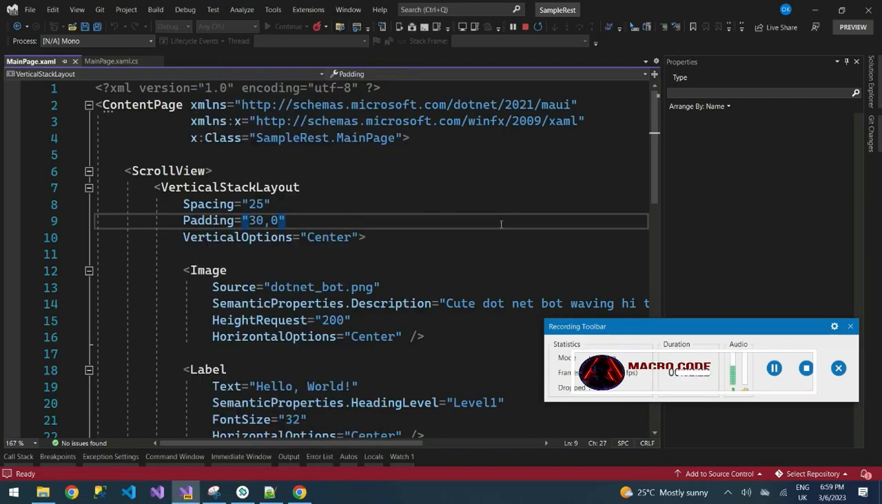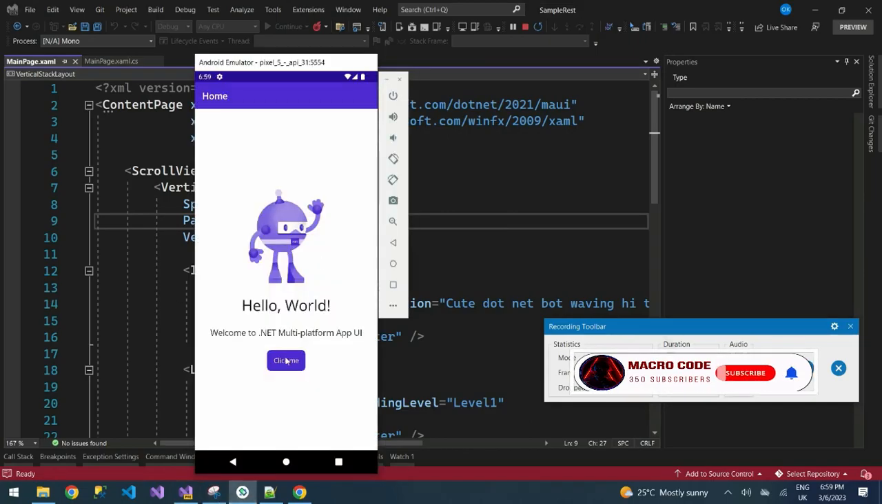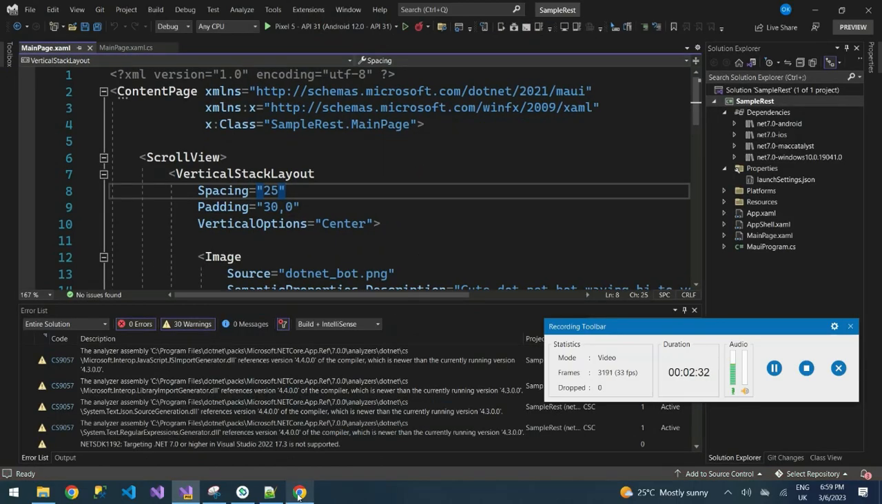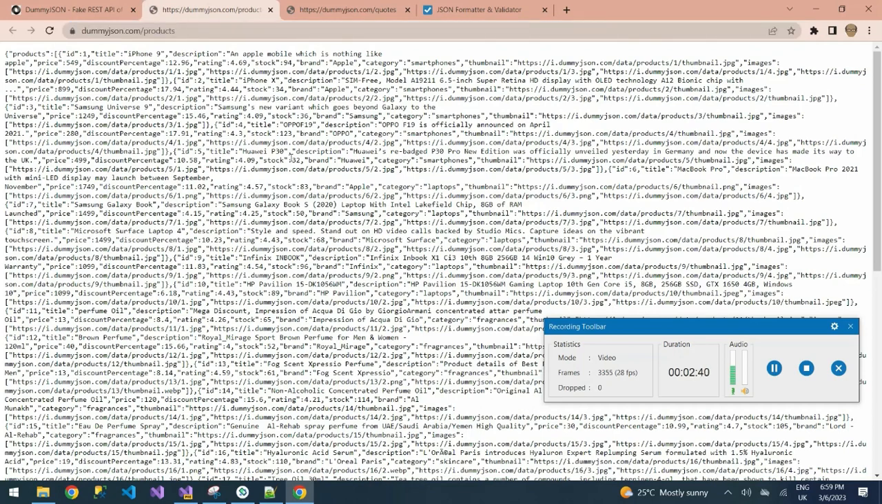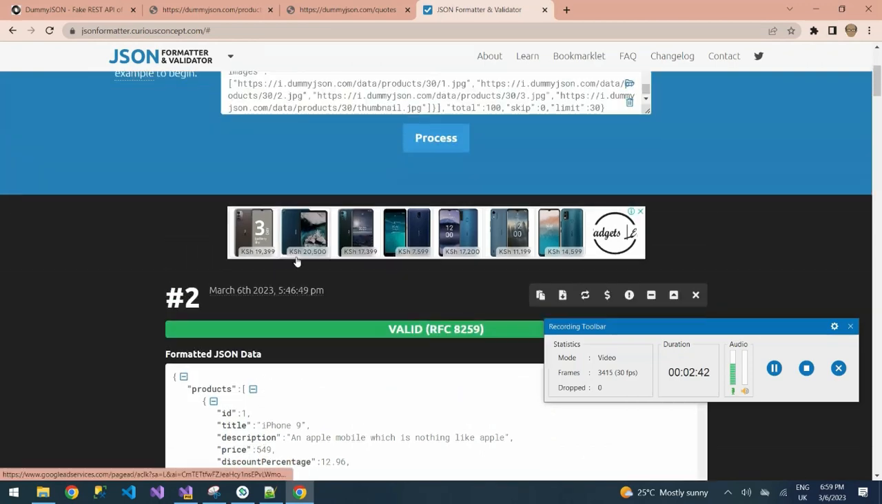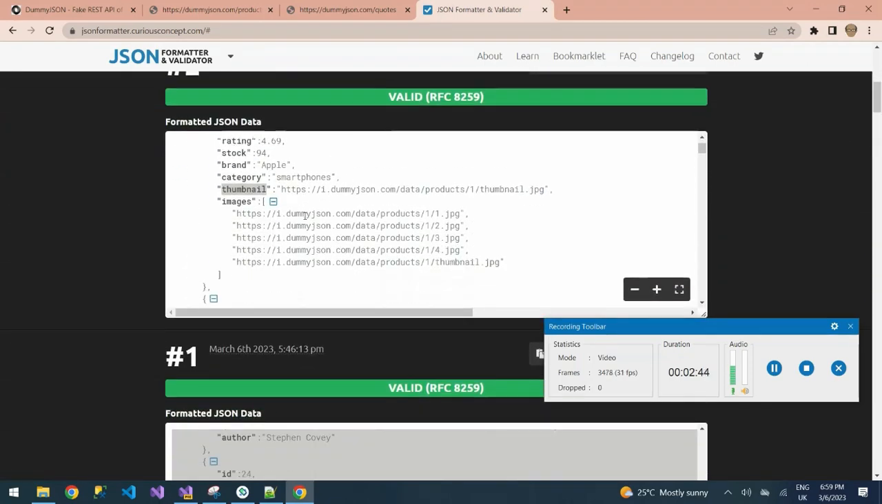So our app has launched. You can see we have our app here, which says hello world, welcome to .NET multi-platform app UI. We are going to retrieve data from this endpoint, dummyjson.com/products. We are going to get a list of products, and this is how our JSON looks like. I've tried to beautify it.